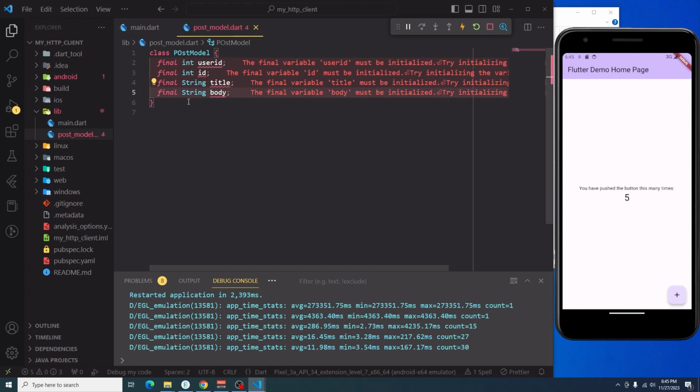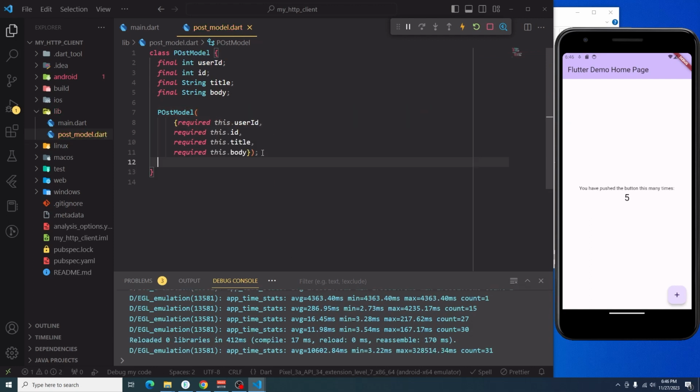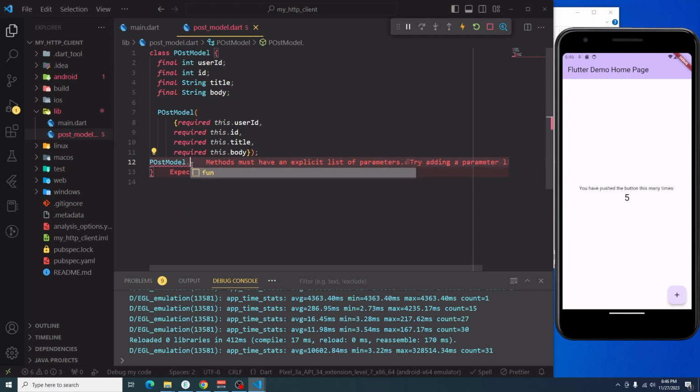With this, let's create a simple constructor for our model. Let me change this one to capital I here and capital I here as well. We will not be using this constructor. So let's create a constructor which we will be using to get the data from our server. It will be PostModel.fromJSON, like this, because it's JSON data. You can choose to name this one whatever you want.